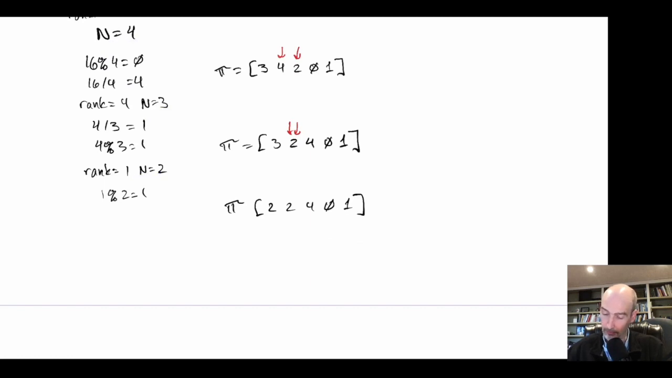Oh, did I write that wrong there? This should be 3. I get back to my actual state, 3, 2, 4, 0, 1. So that's essentially just running that randomization algorithm using my rank for my random numbers. But because I'm always doing that in the same way, I'll always get the same answer. I'm not doing any randomization here.